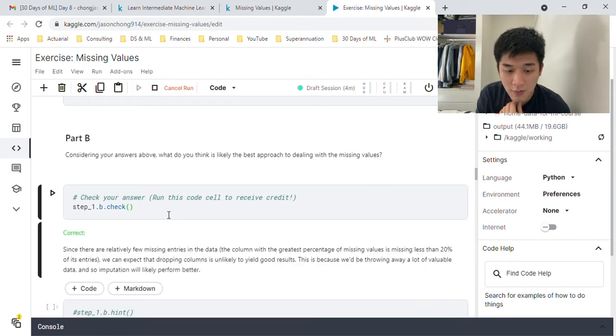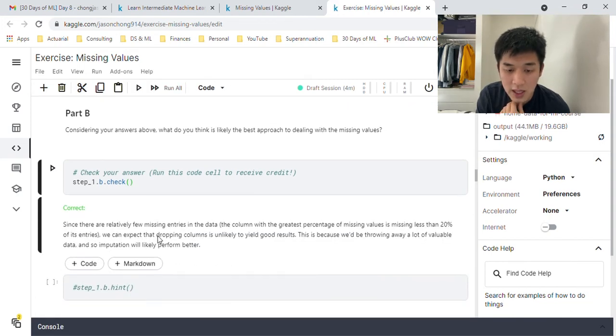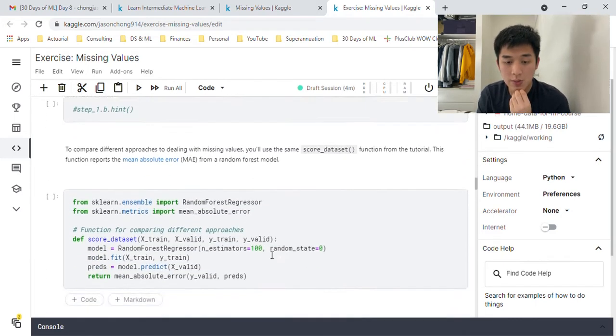Run this code to receive credit. Since there are relatively few missing entries in the data, we can expect that dropping columns is unlikely to yield good results, because we'll be throwing away a lot of valuable data. So imputation will likely perform better. Cool, let's move on to the next cell.